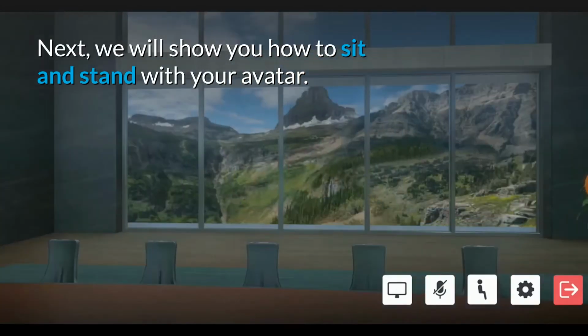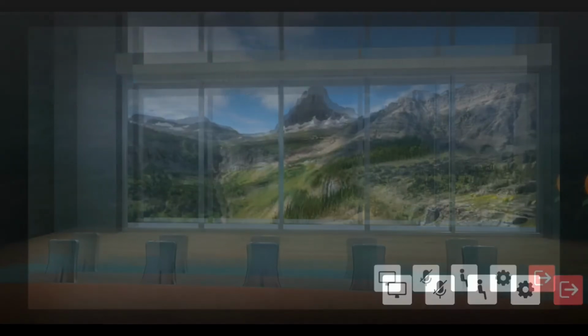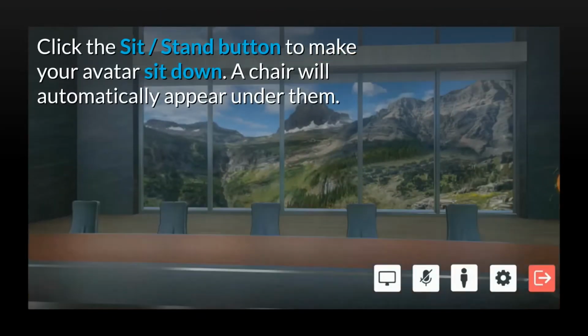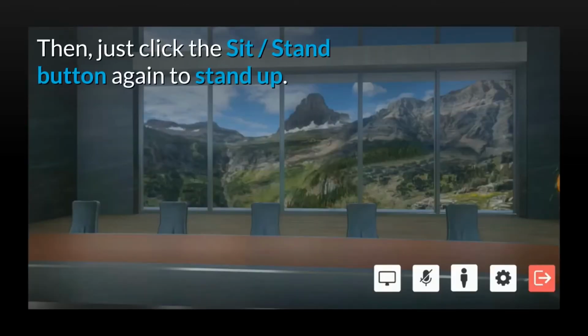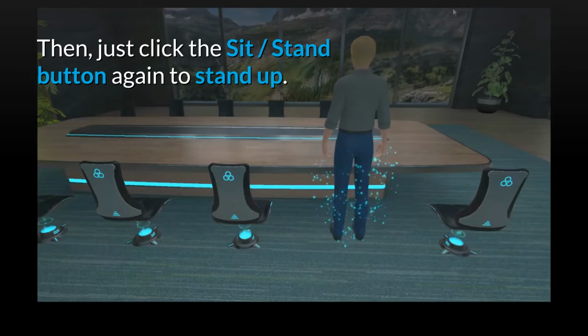Next, we will show you how to sit and stand with your avatar. Click the Sit Stand button to make your avatar sit down. A chair will automatically appear under them. Then, just click the Sit Stand button again to stand up.